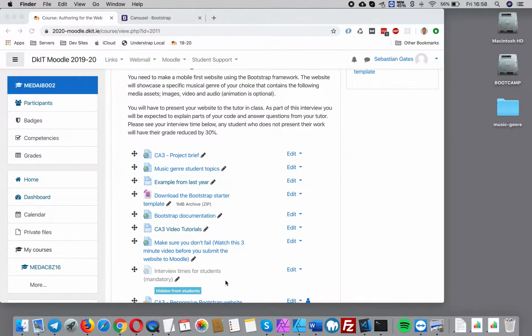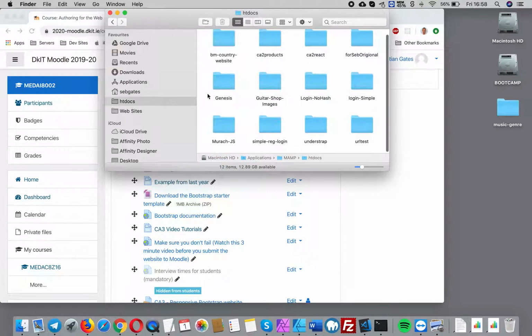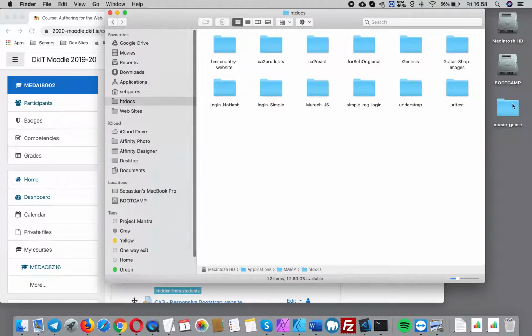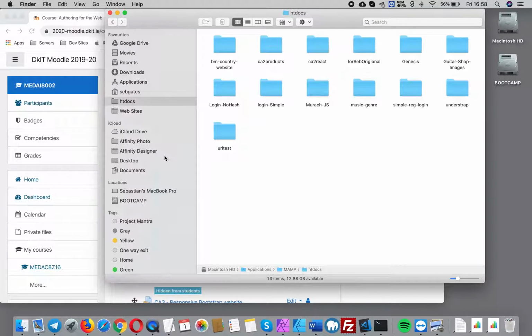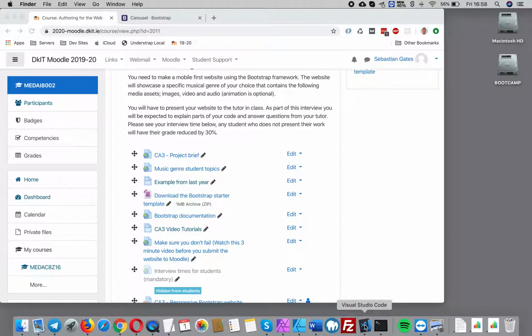Okay, I'm going to put mine in htdocs, which is where I just put my websites. You put it anywhere you like. Okay, so music genre is in there. Right, next thing you need to do is open up a code editor.